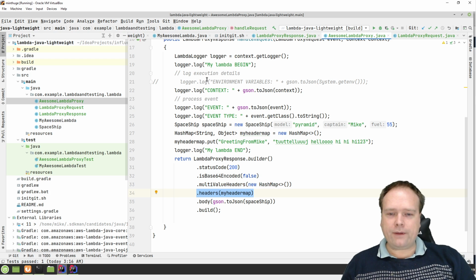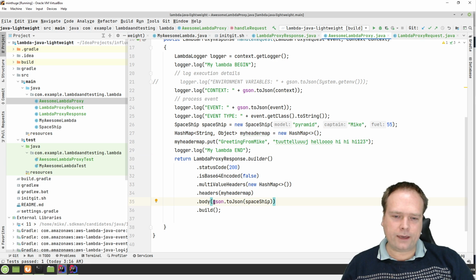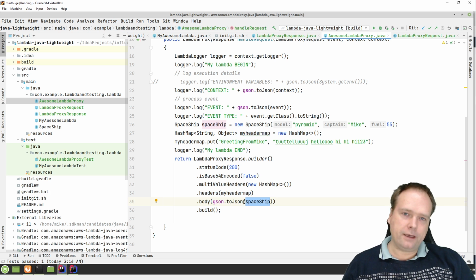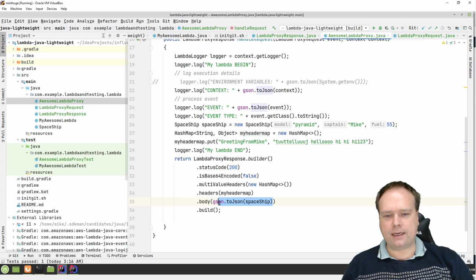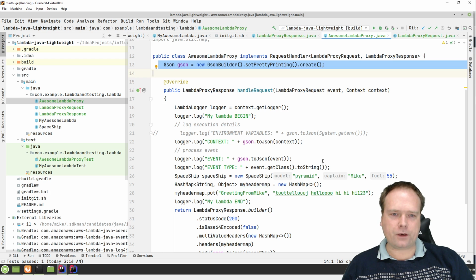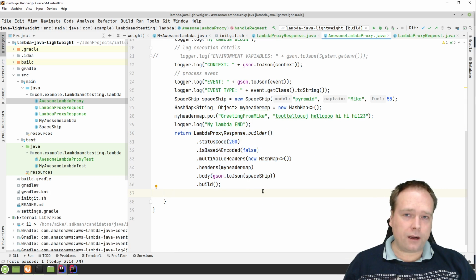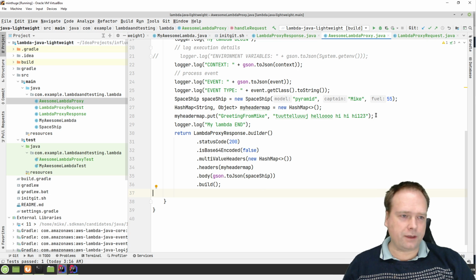Then we have some headers, right? Now I want to use this header map right here, because I want to add this greeting from Mike header, and then I want to set up the body. And look what I'm doing right here. I need to convert my spaceship manually into JSON. Yes, manually. If you're used to Spring Boot, then this will annoy you in the beginning, but it's actually not that difficult. It's actually okay. The JSON converter is very easy to use, as you can see right here. One line, right? Then we build it, and then we return the whole thing. This is all Lambda. This is the new Lambda, the awesome Lambda proxy that we are going to use.